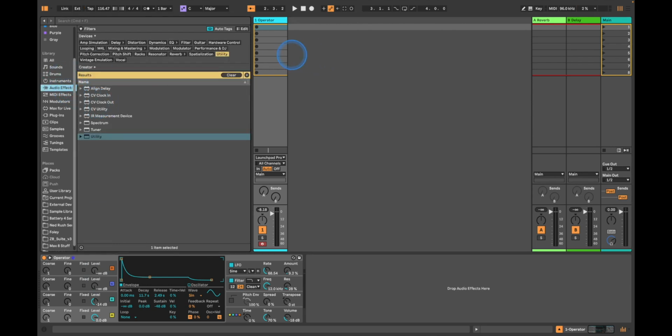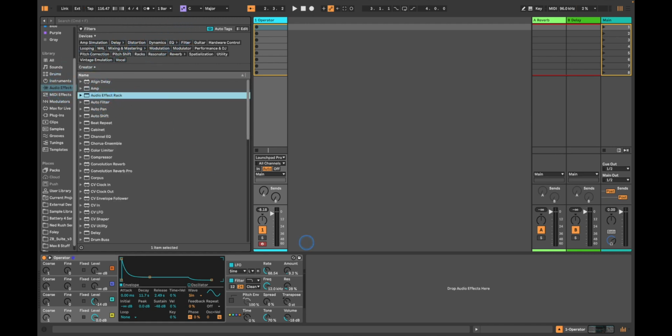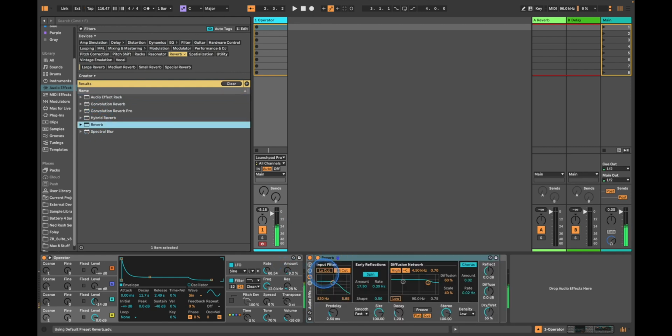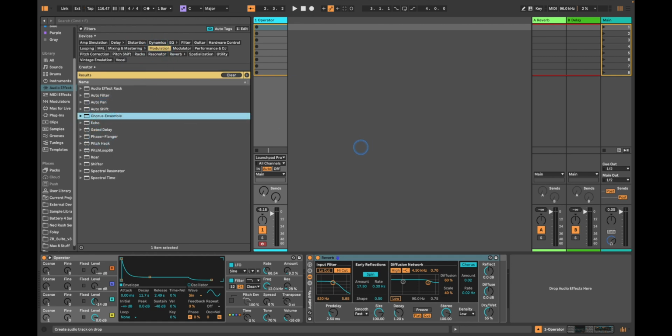Now, we are just going to get ourselves... I am lost. Let's get an audio effect track going. First of all, let's bring in a nice reverb. Okay. I think that's pretty good as is. Now, let's put a chorus after the reverb.